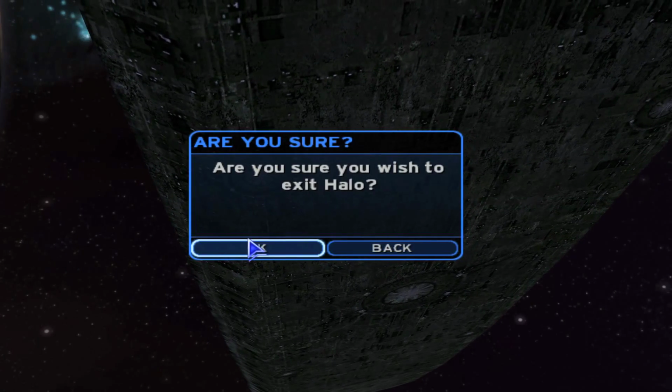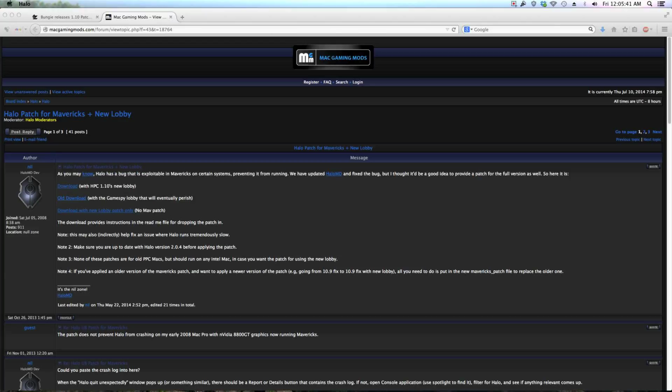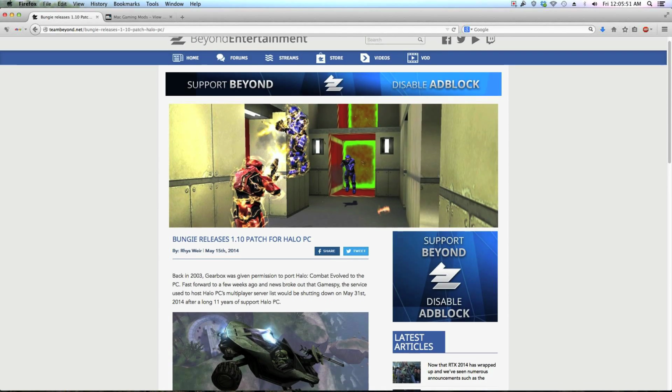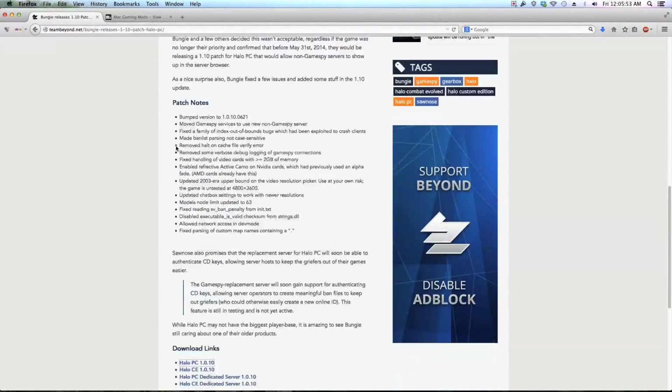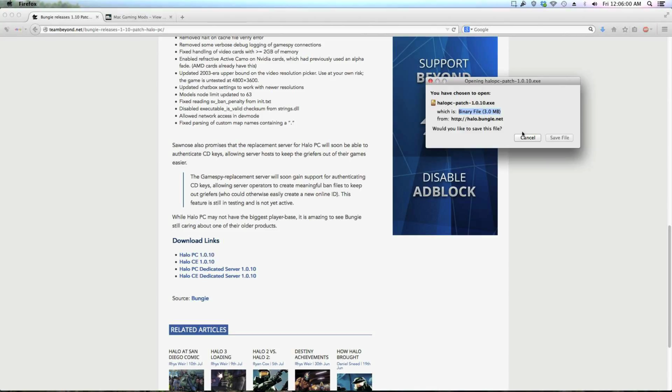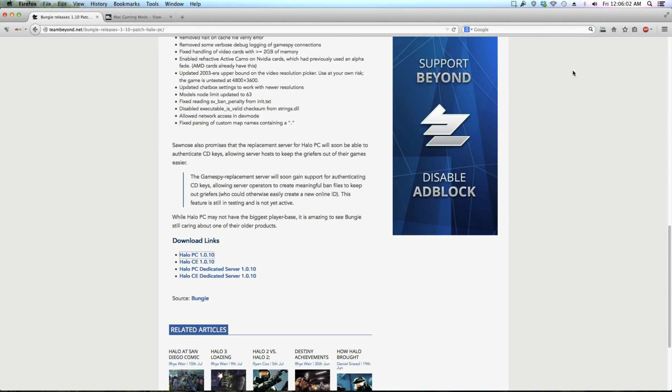I have both links in the description right now for the fix for PC and Mac. This is for putting the new lobby in, which will have all your old servers there and ready to play. So first, if you're on PC, you'll want to go to this site. I'll have the link in the description, and you'll want to download Halo PC 1.0.10.